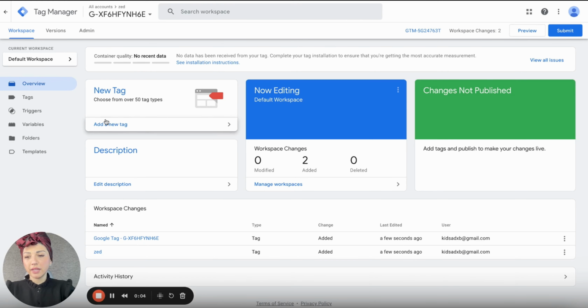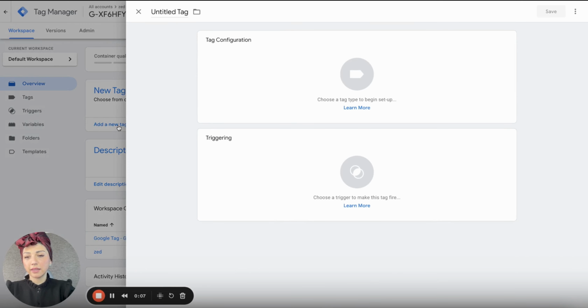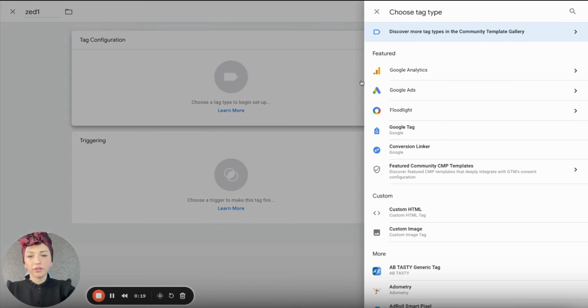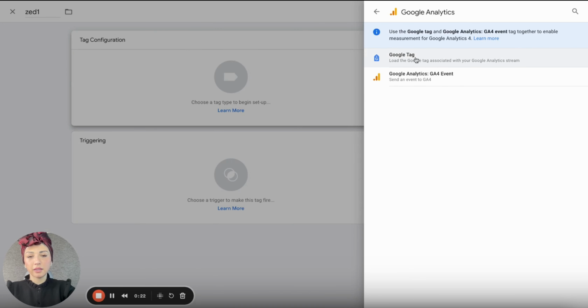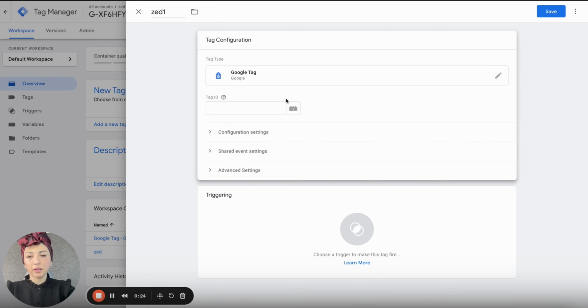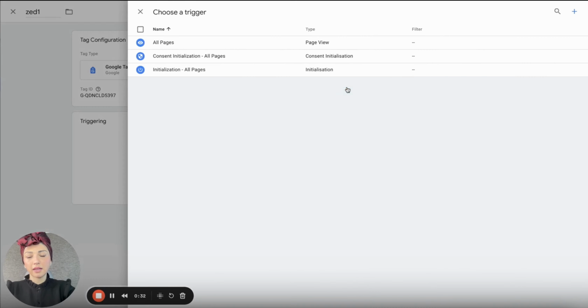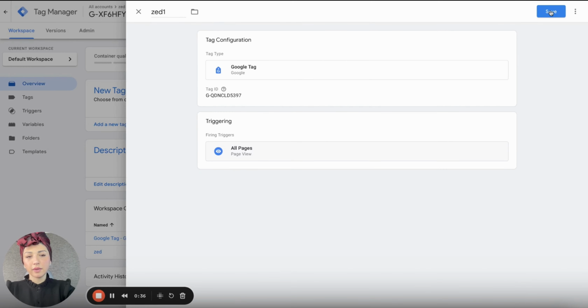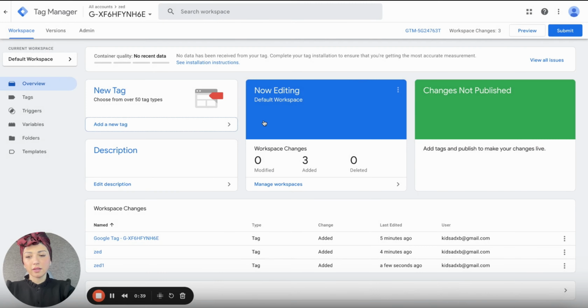So we have to create a new tag. Click here and you have to give it a name. Like for me, I will give it the name Z1. And then you have to add the configuration, Analytics tag, okay. Your tag ID here, save, add trigger, same, review all pages, and save.